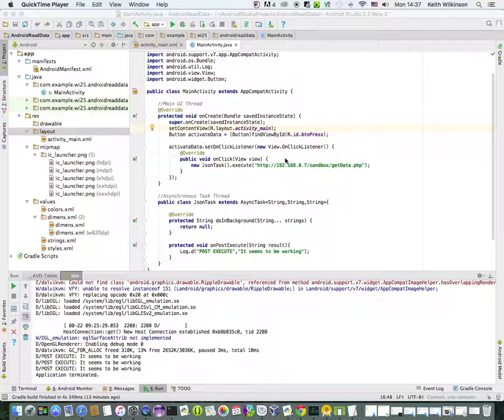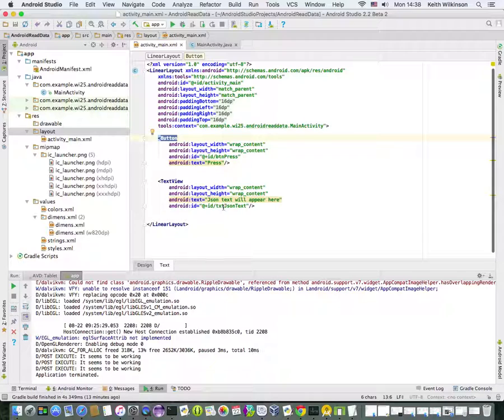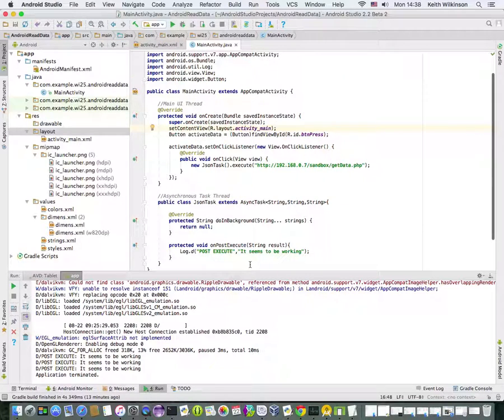Okay, we've almost got as much as we want to do before we do any processing on the actual data itself. But what I would like to do is, instead of just having that message, if we can go back to this activity main, instead of having the JSON text will appear here, that we can actually put something on from our post execute method, which has been passed from the background application.